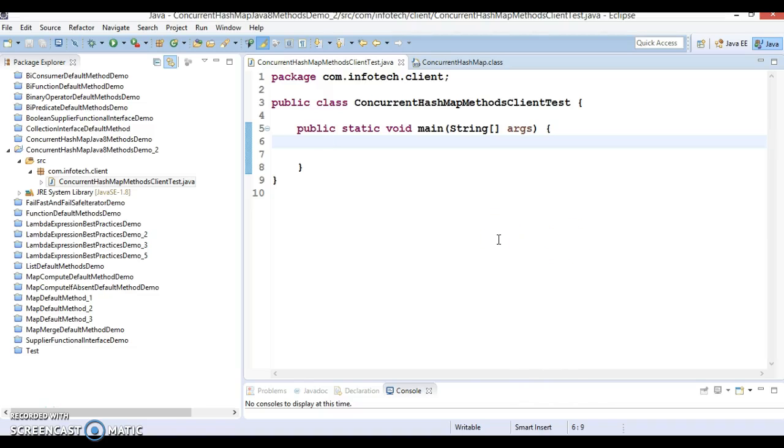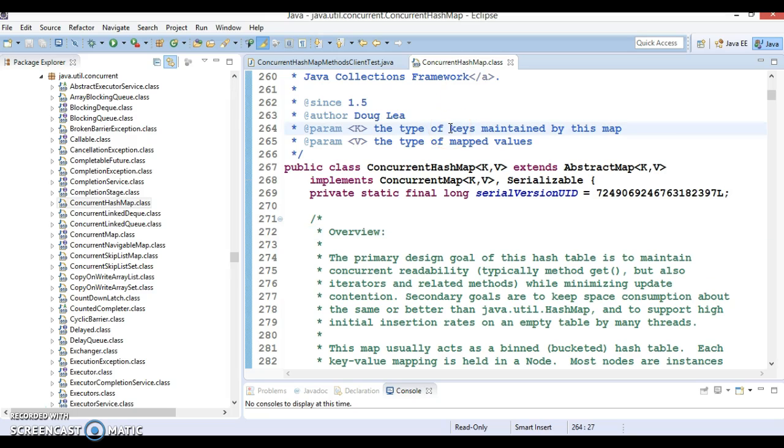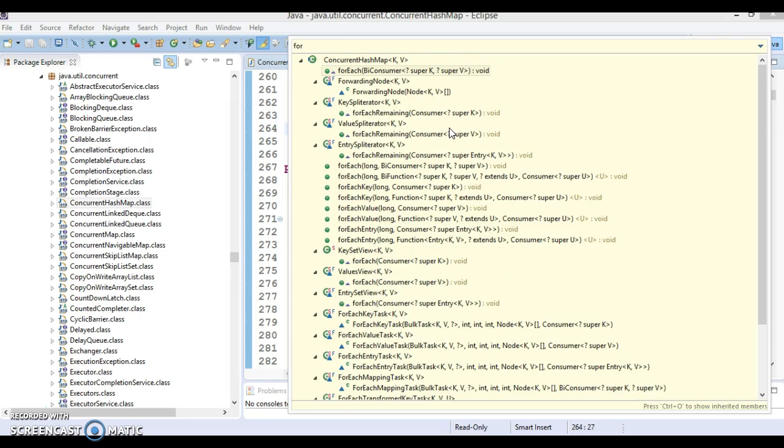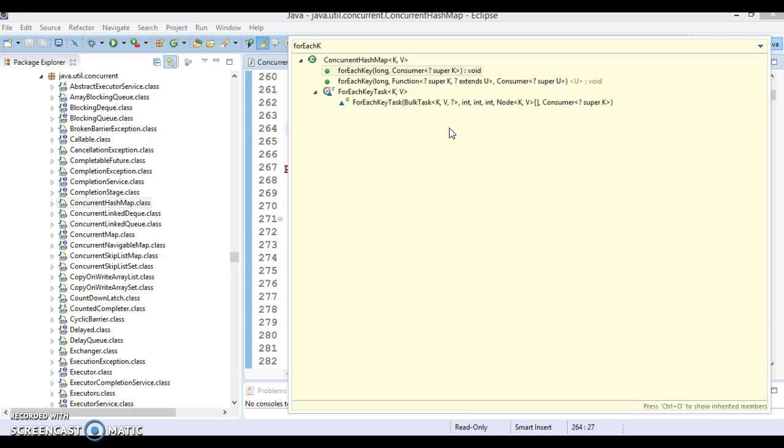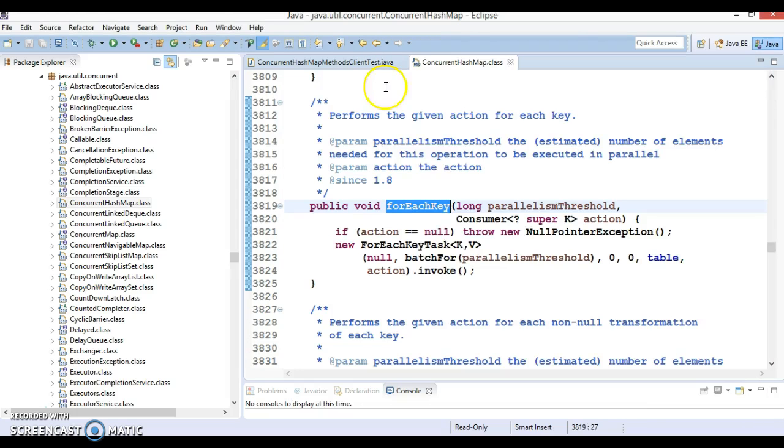In this video tutorial we are going to explore some of the APIs which belong to the ConcurrentHashMap, and those methods have been added in Java 8. So in this video tutorial I'm going to talk about three methods. First of all, forEachKey. You can see there are two overloaded methods for forEachKey in ConcurrentHashMap. In this video we'll talk about the first overloaded method, which takes a long as its first argument and a consumer as the second. The first argument is the parallel threshold, which we have already discussed.